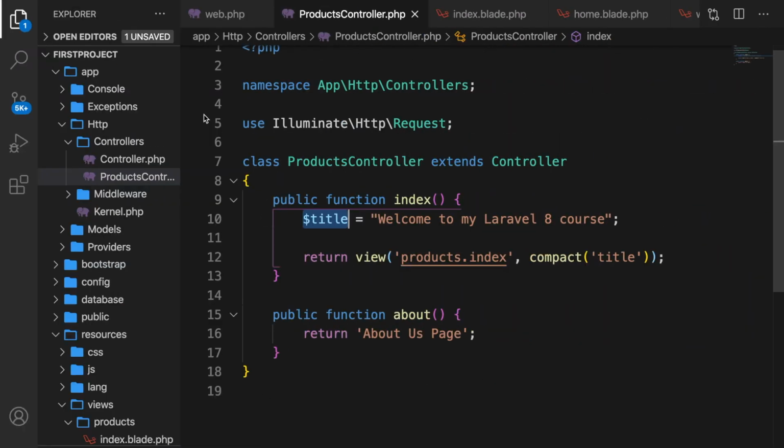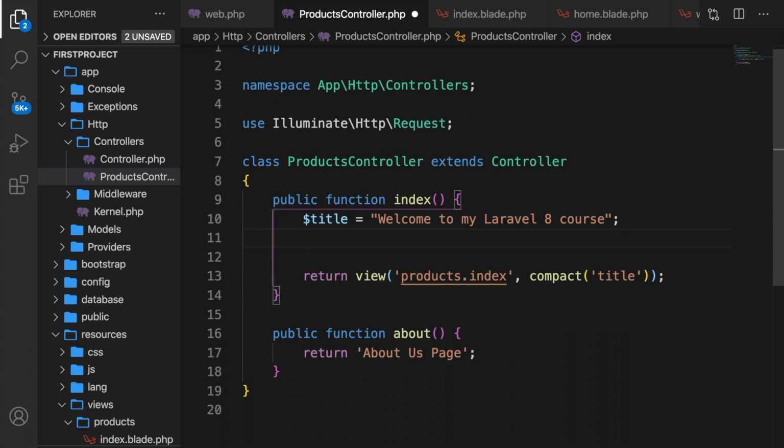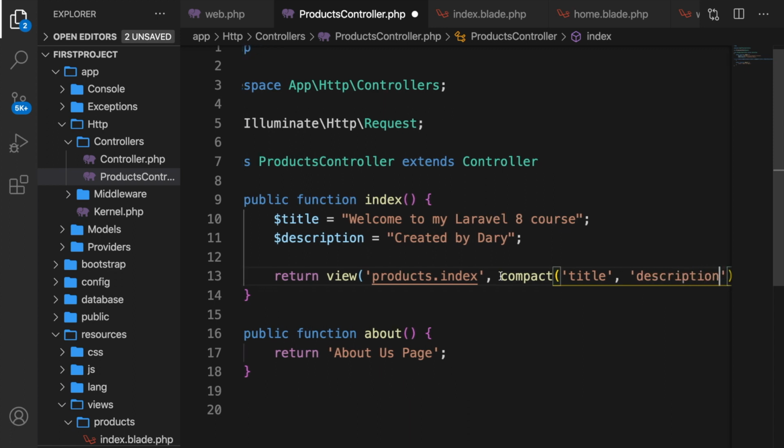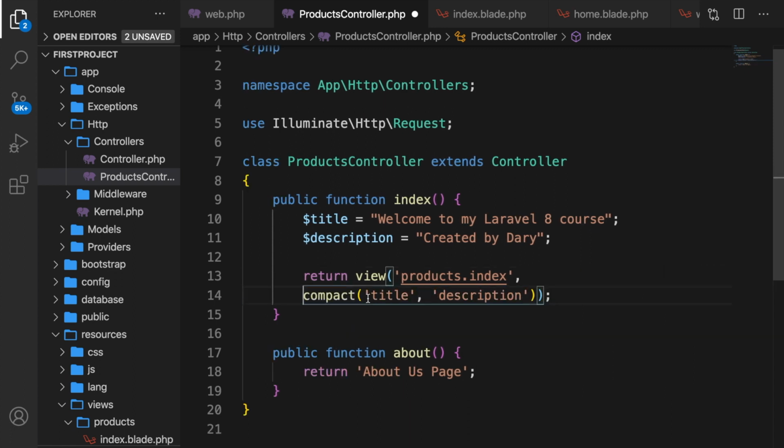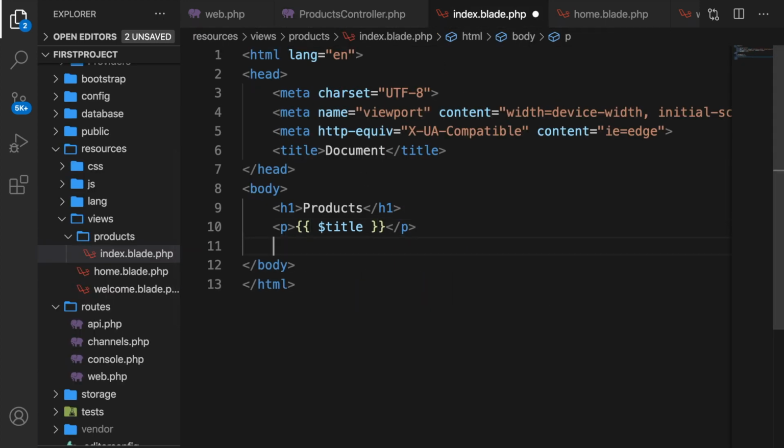It is also possible to send multiple variables back to the view. So let's create a second one called description, and let's set it equal to, well, created by Dari. Let's save it. And right after title, let's add a comma and let's add description. Well, let me align this actually. Alright. Let's go back to our view. Let's create a new paragraph. And let's call this one description.